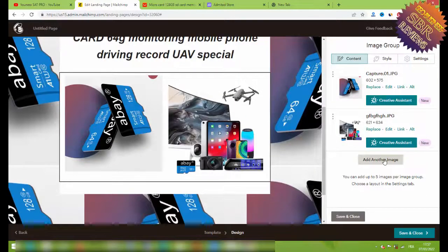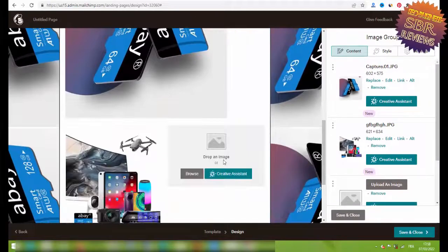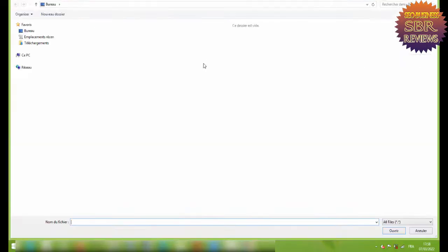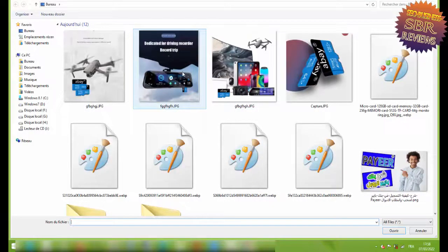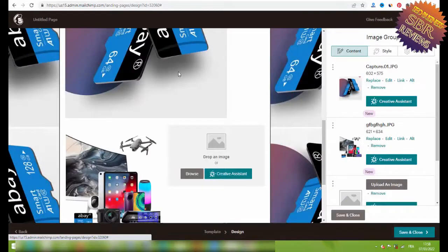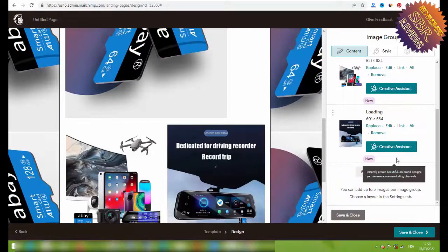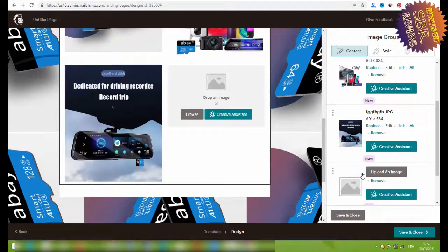Added another image, and I can add another image and upload. It's very simple. And I will add at least 4 images to give the buyer a good landing page, to motivate the buyer to buy a memory card.